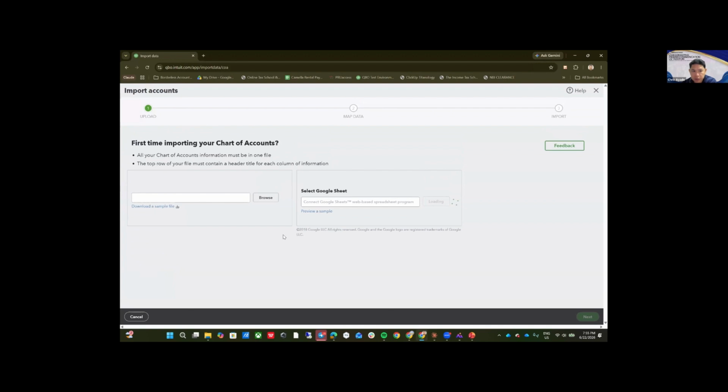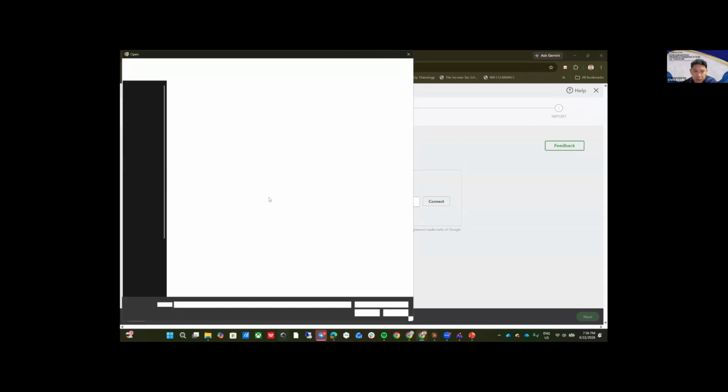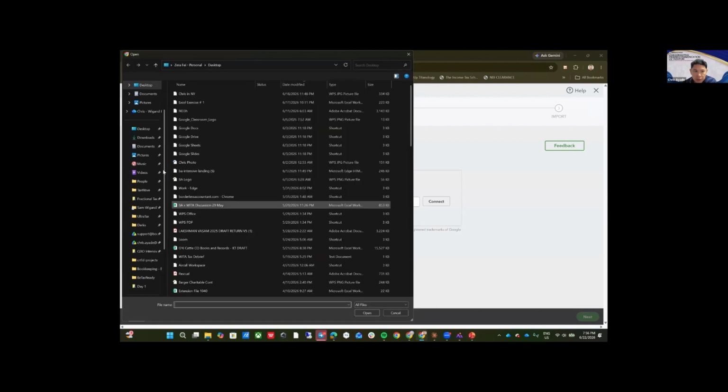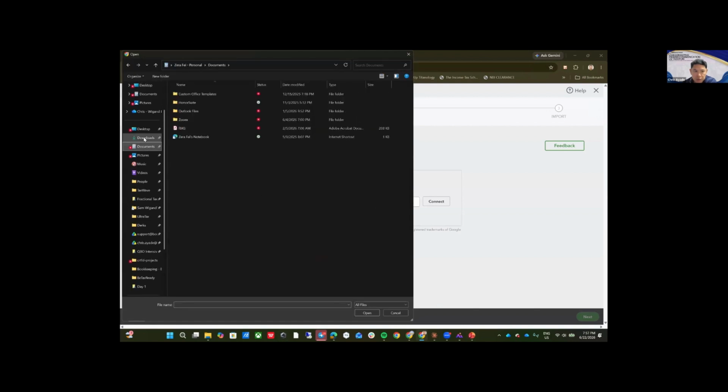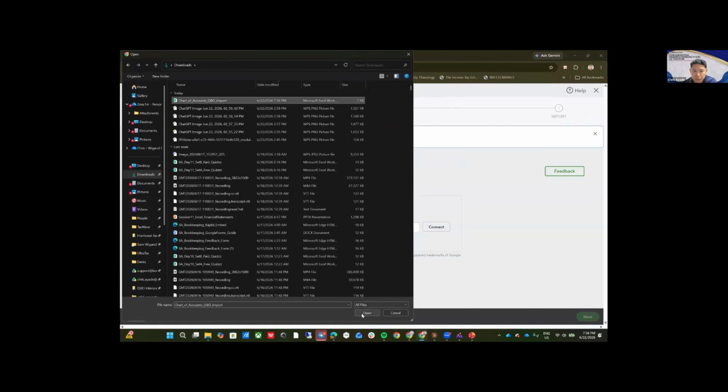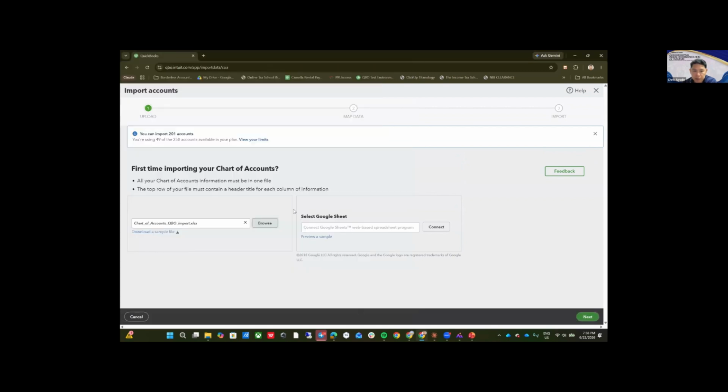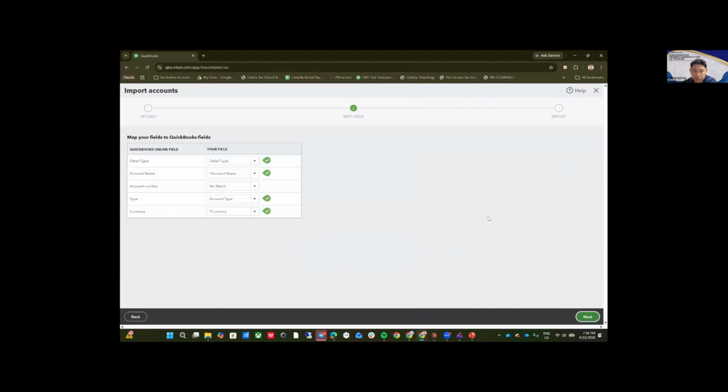So you should have this browse function right now. I hit browse. I go to downloads. Click open. So you should see this before you hit next. Now click on next. So it's mapping.